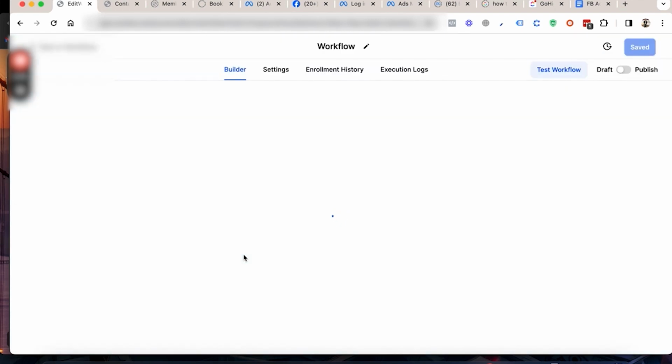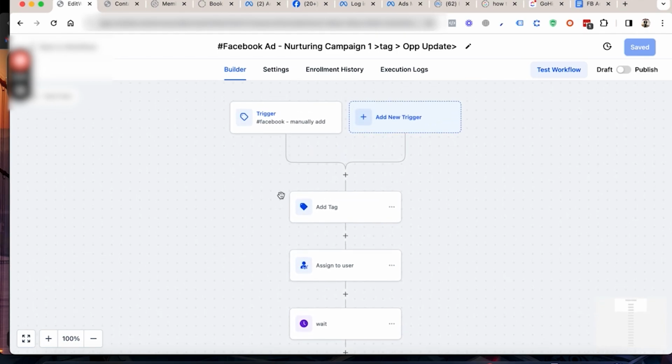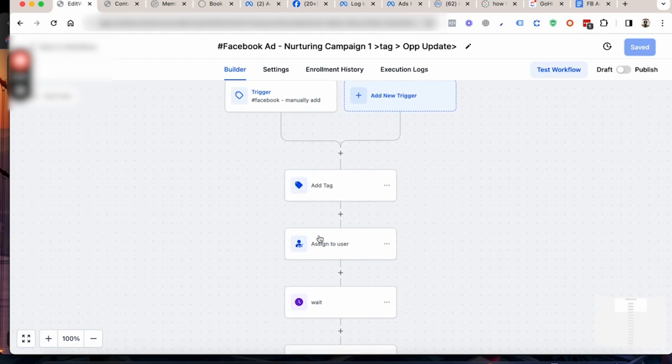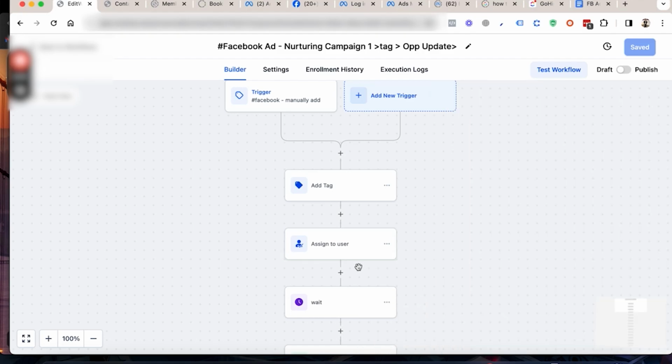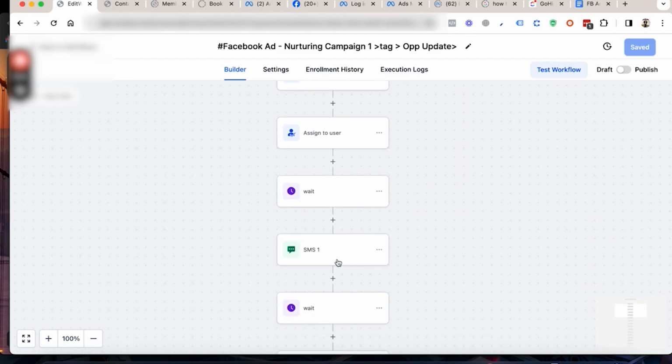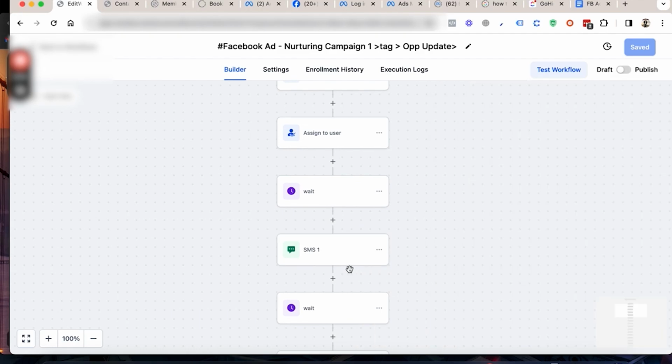Now this is the nurture one. Let's open this. You don't have to do anything on trigger in here, that's fine. Tag is fine. Assign to user, update this to yourself, select yourself in here. Then these are the wait steps, open up the SMS and all this stuff, check these out.